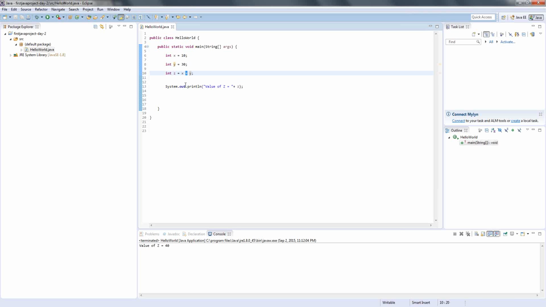This plus is called a binary operator, and binary operator means what? It will take two variables, so x and y are the two variables, and the plus is a binary operator which gets applied, and it adds the values of x and y, and puts them into z. So this sum of x and y gets copied to the z value.